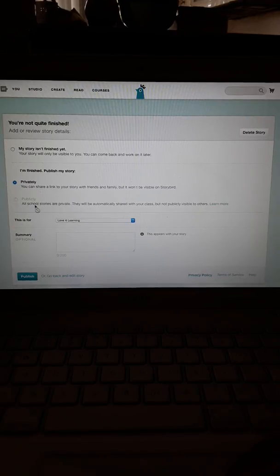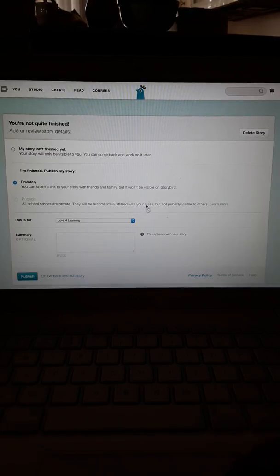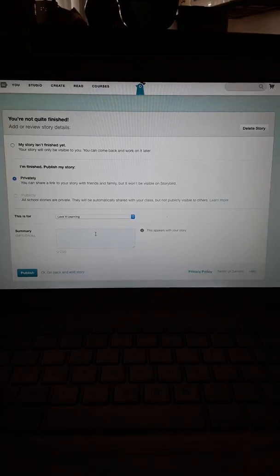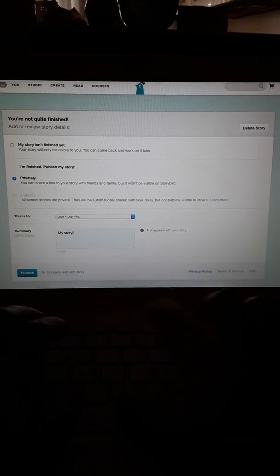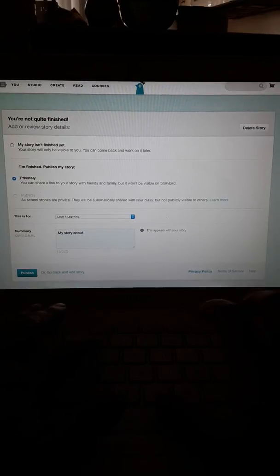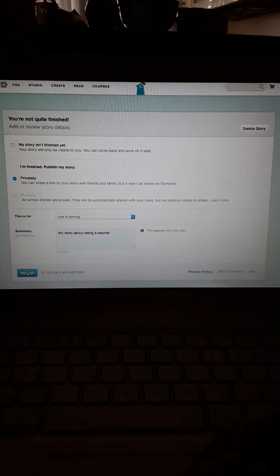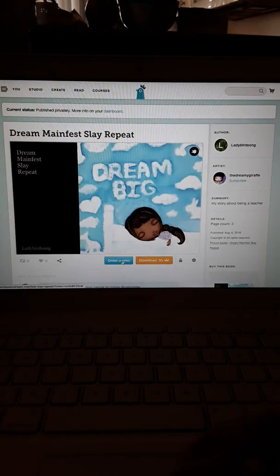Here it's private. You're sharing with friends and family, but it won't be visible on the storyboard. Then there is a public option. I cannot click on this. I don't know if it's because I am not a current educator or I don't have a classroom set up. I'm not 100% sure. But this will be automatically shared with your class, but not publicly visible to others in Storyboard. So right now I can only click privately, so we'll leave it on that. And this is for the classroom I have set up called Love for Learning. And I can give a short little summary. My story about being a teacher. Okay. Then down here on the bottom left, I want to publish. So I click publish. And there it is.